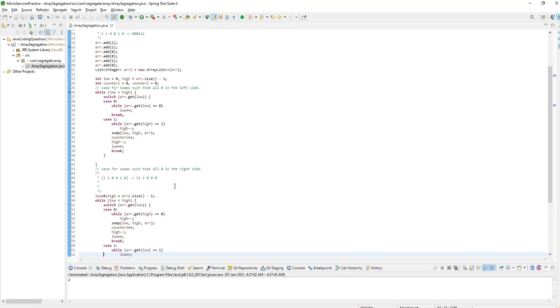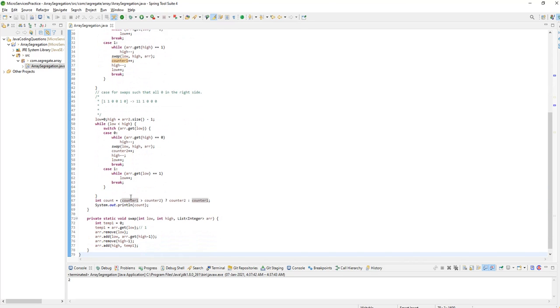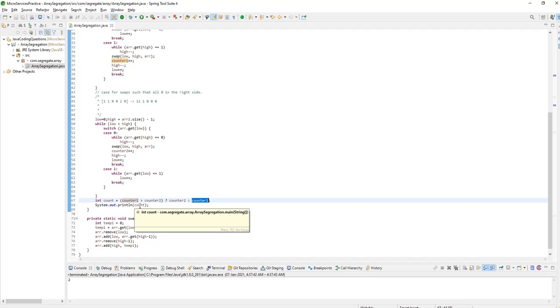It's giving a wrong result. Array 2 dot size minus same array. It's giving this result. Okay, this is counter one. So if my counter one is greater, I'm returning counter two. Else I'm returning counter one in the count.